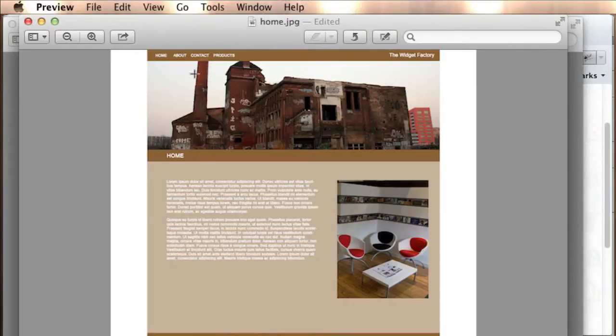Widget Factory. So as you can see, our factory is just lovely. I do not know how this graffiti artist got up this high, but hey, whatever. Anyway, so we're going to create this site.